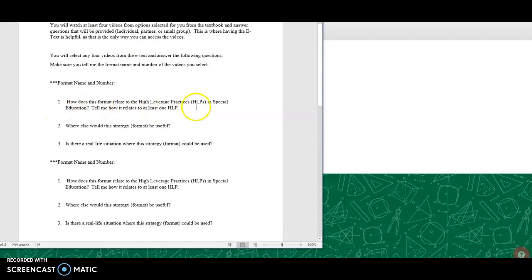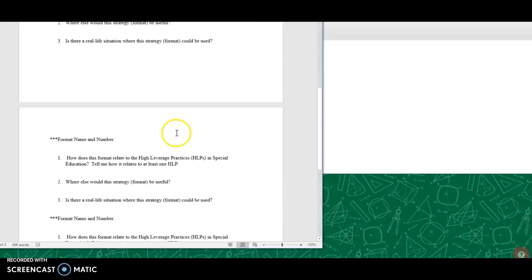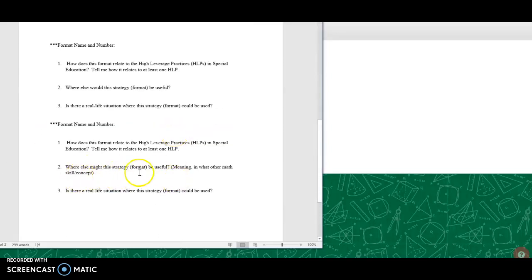All right, so how does this format relate to the high leverage practices in special education? That document should be posted under module Coco, I believe. And I will also move that document here to module Daisy Duck. All right, where else might the strategy format be useful? Meaning in what other math skill or concept?